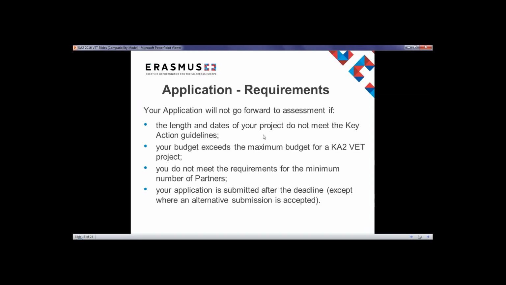Okay, so let's hear from you now. So Eva's going to launch a second poll for you, and we would appreciate your answer on the following question. Do you intend to submit a Key Action 2 VET application for the 31st of March deadline?